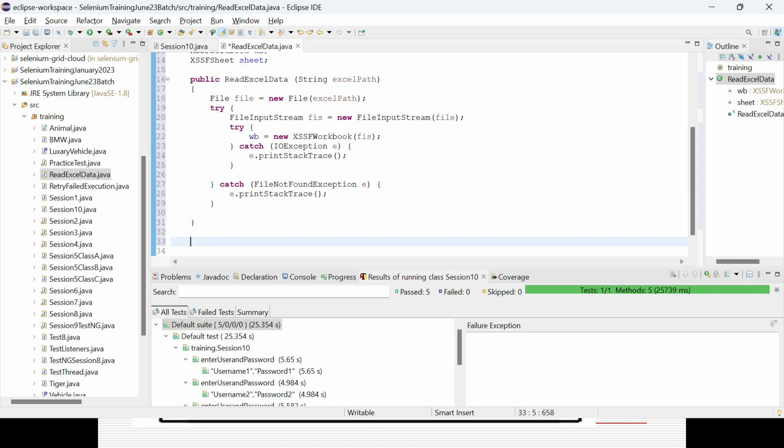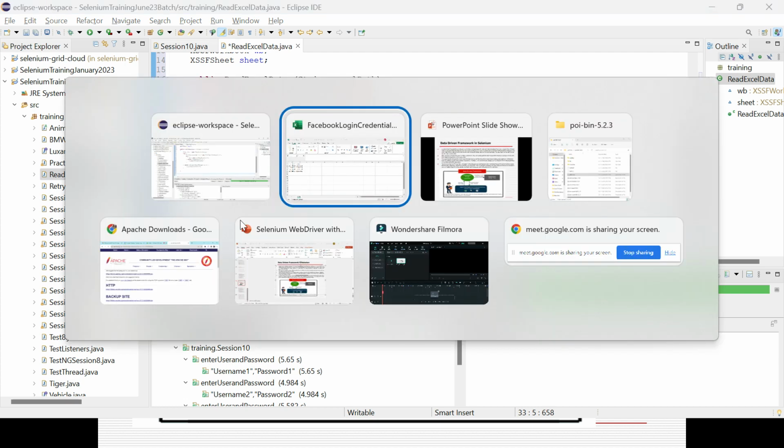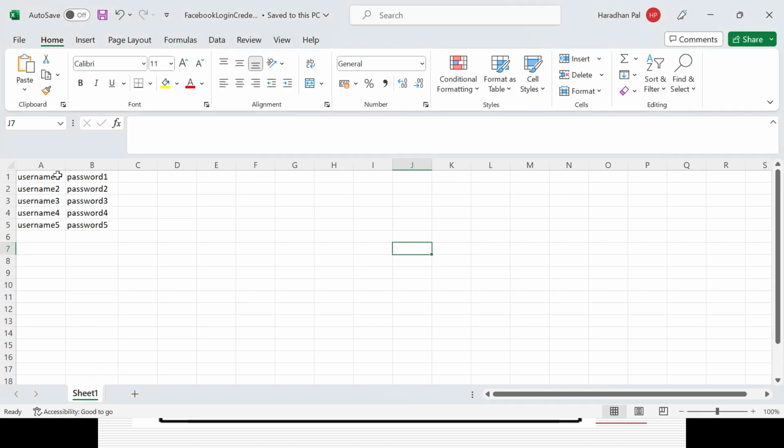Then what next method I will be creating? I want to get the data, right? So I already came to my sheet, then I want to get the data. How can I get the data? I need to go to the workbook here. I need to go to the sheet number, right? In case multiple sheets are there, I can go by sheet number. How can I get it?